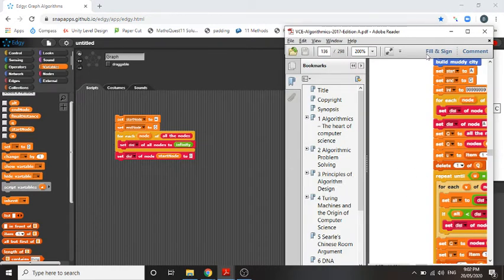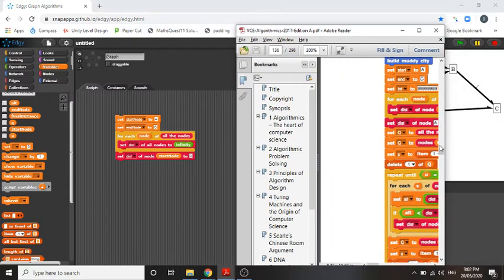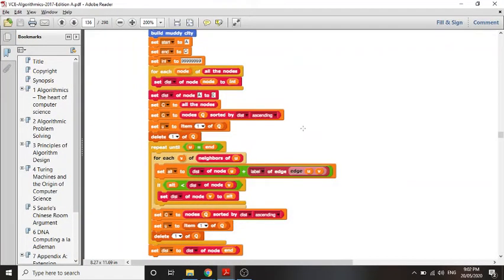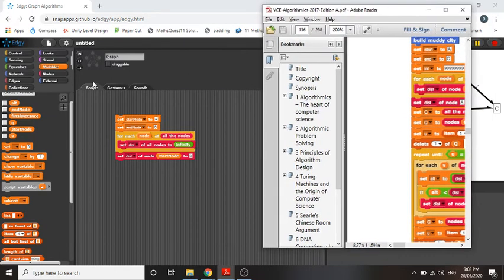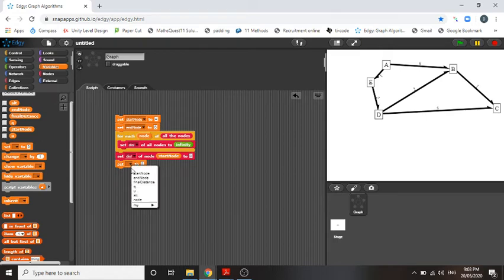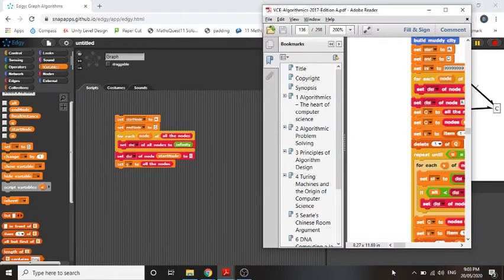Now we're using our other bits and pieces. So we're setting Q to all the nodes, and then we're going to set Q to sorted by ascending order. So we've got to take all the nodes, put them somewhere, and then sort them by their order. So we're going to set Q to all the nodes, and I don't know why they do this. I just copied what they had there.